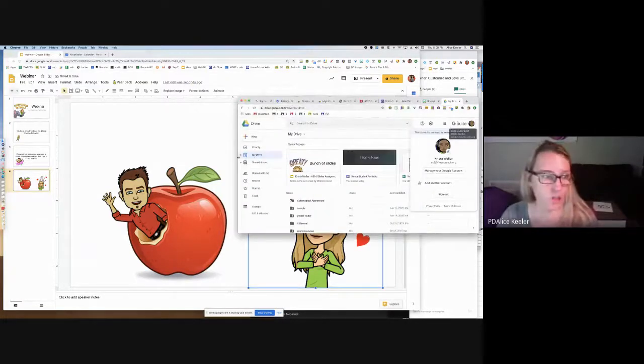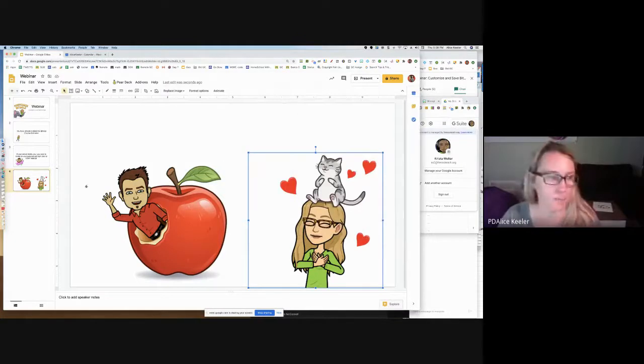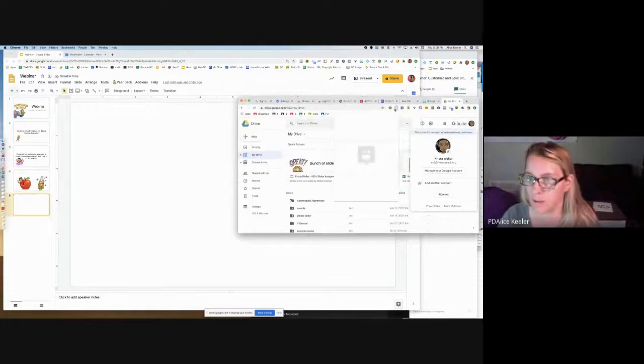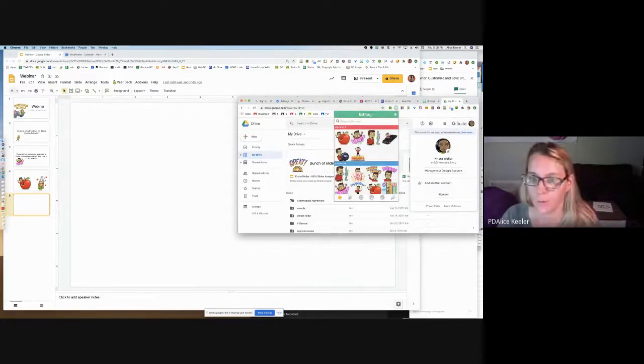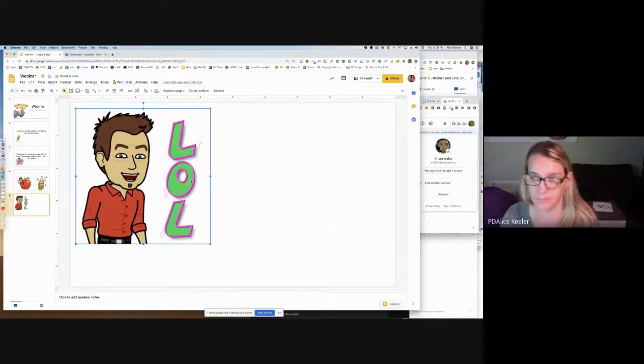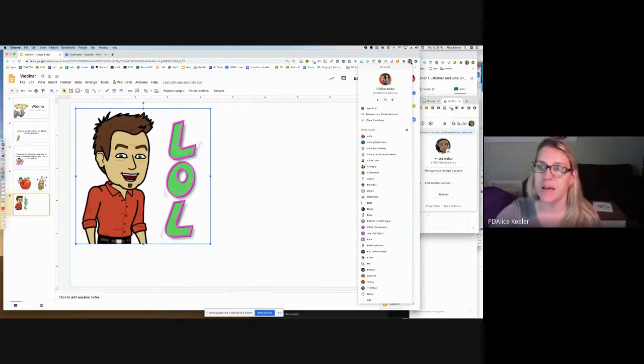The other way you can do it is just to click on the Bitmoji Chrome extension, right click, copy image, and then in your Google Slides, Google Docs, whatever, Control V paste. So those work both ways. If you're having any troubles, the real trick here is to make sure that you don't have account conflicts, that you sign into Chrome with all your different accounts.